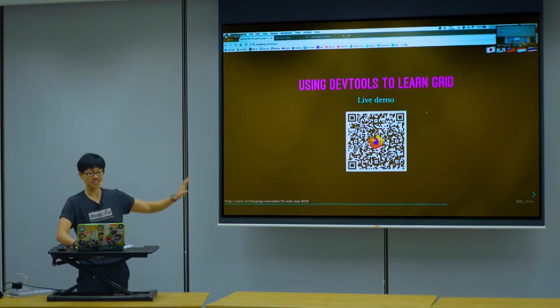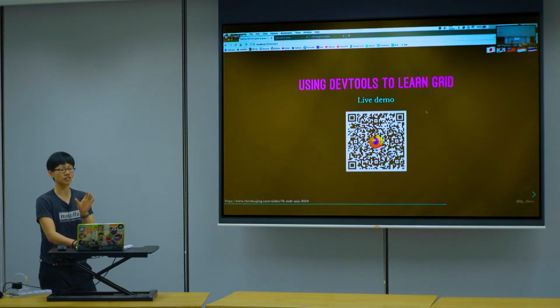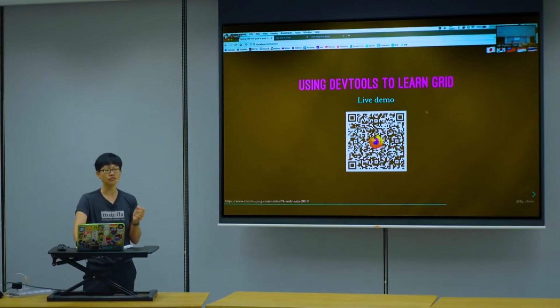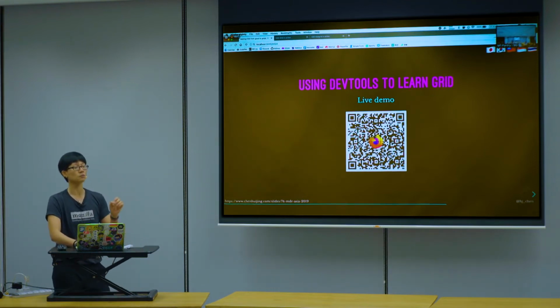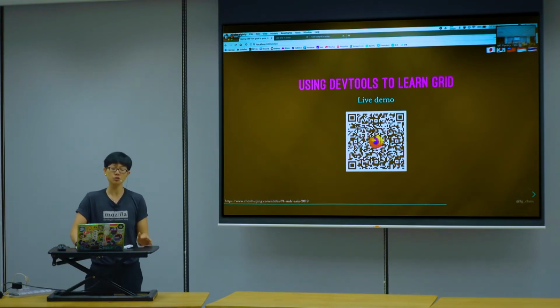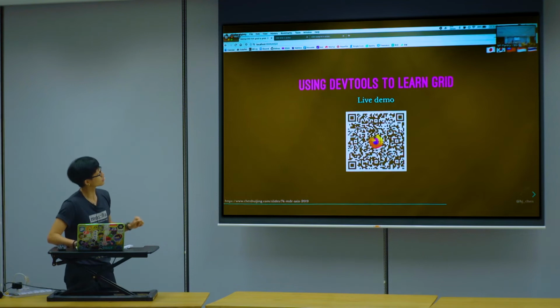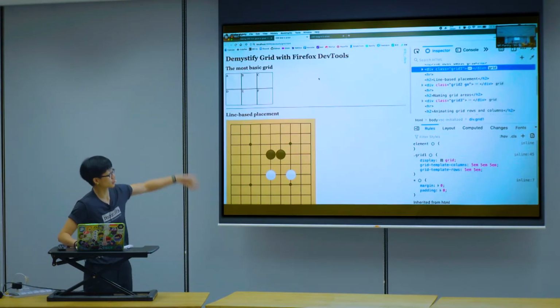So, okay, ever since I started using Grid, I always use Firefox DevTools. Why? Because the feature set for debugging Grid with DevTools is the most tokong feature set. But other than debugging, DevTools can also help us learn CSS. So, okay, don't talk so much. Example first. So this is a bunch of examples.